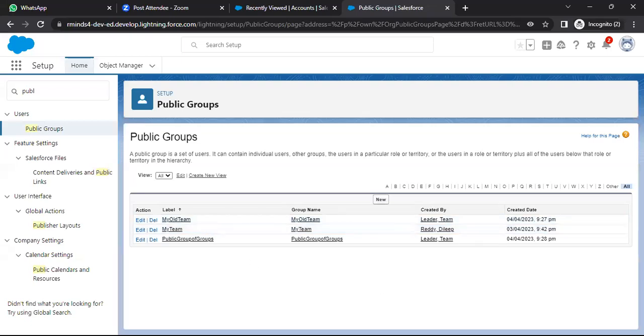Okay, so I just want to show that because we can create one or more public groups, and all the public groups information is in the group object, and all group members information is in the group member object. And we can also create a group of groups for the public group.